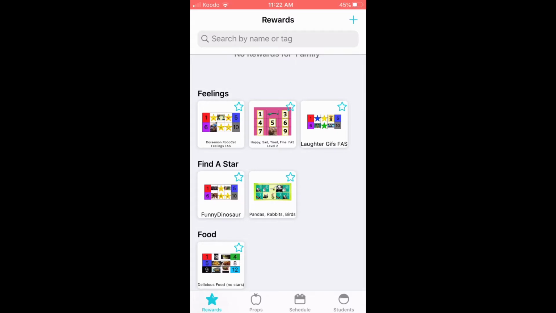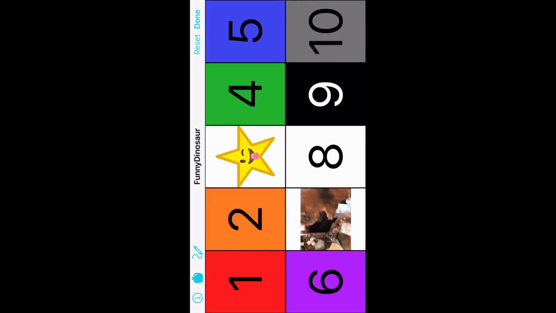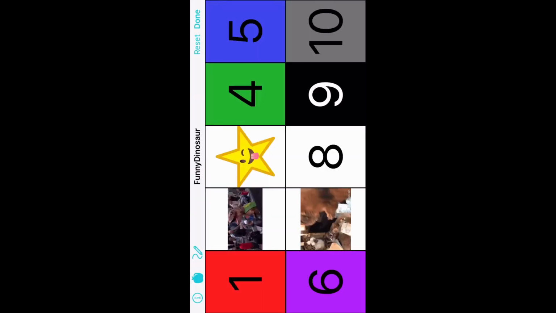Okay, so here is the rewards page in your Stars to Apples app. You can see some tabs at the bottom. You can see the rewards tab, the props tab, and the schedule and students tabs. Now I just clicked on the funny dinosaur reward so you can see what it looks like. Here's one of the numbers.